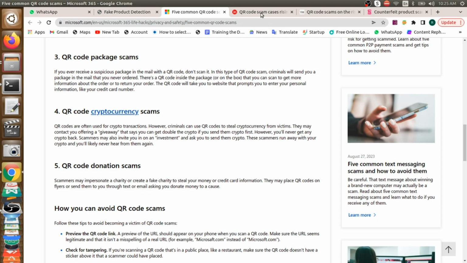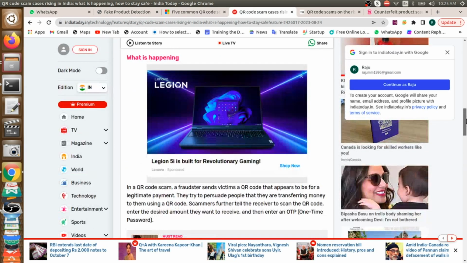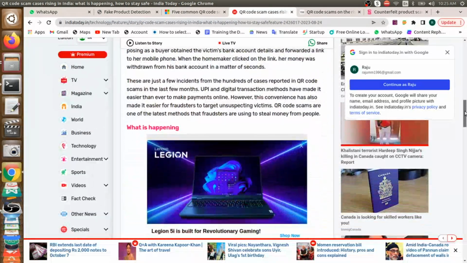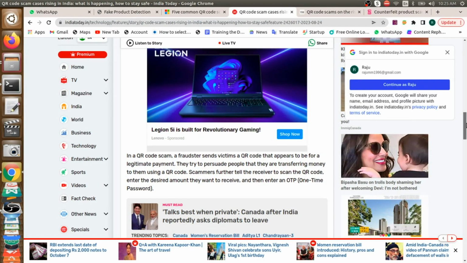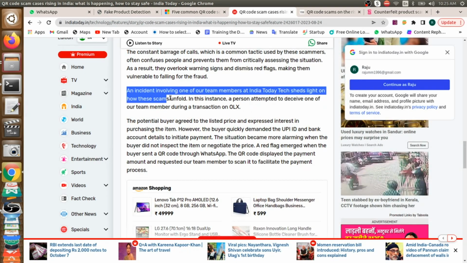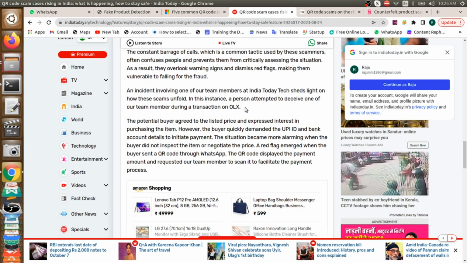Again, India Today speaks about these scams. What scams are happening is almost the same, but they try to tell you for how many years this QR code problem has been happening. They especially mention this data, I guess, and they mention one incident to showcase how this is being used.